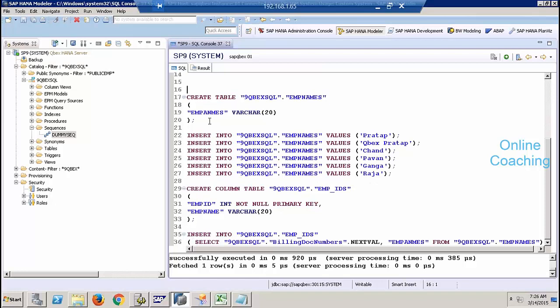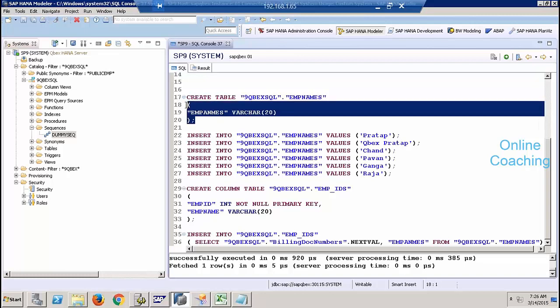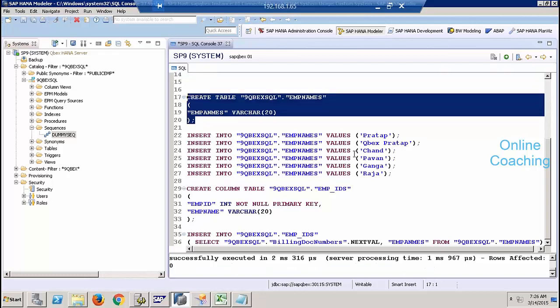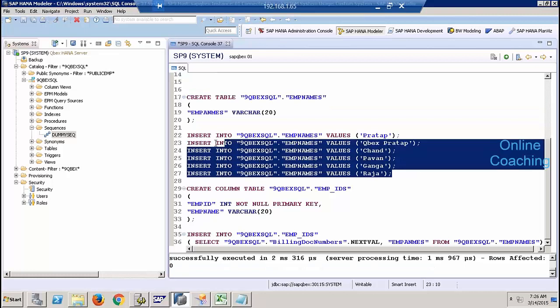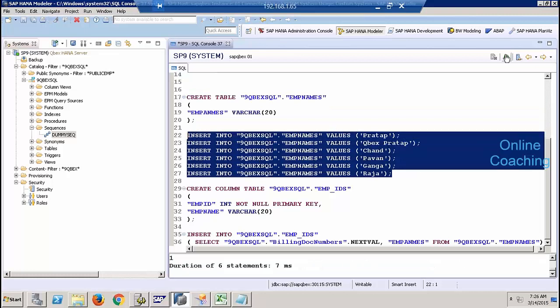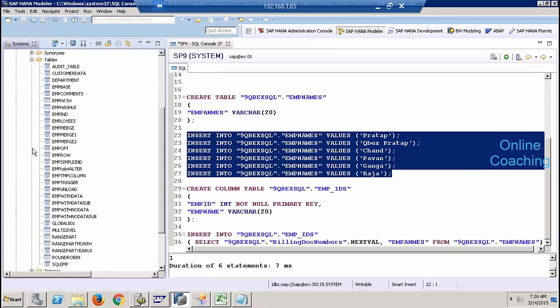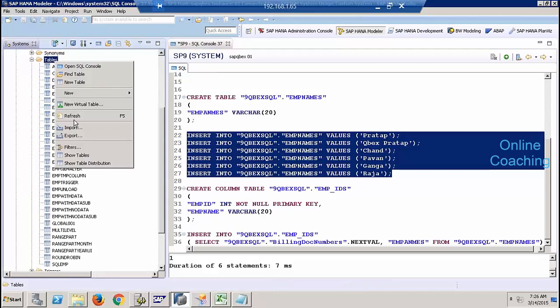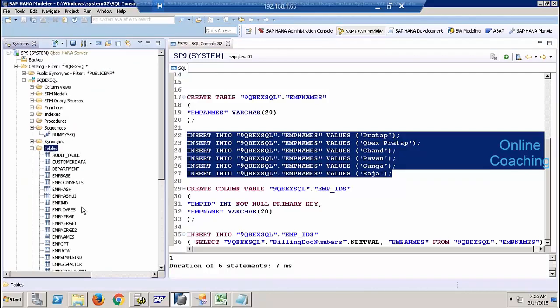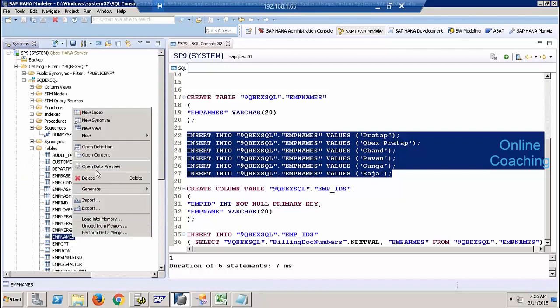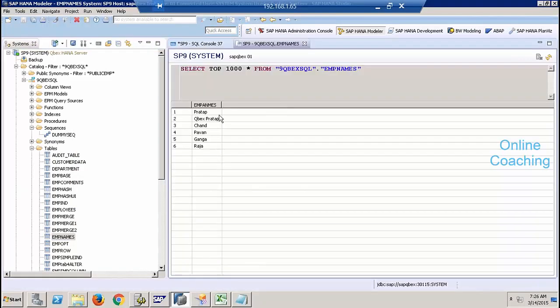Look at the requirement. I am just creating a table only with what? Employee names here. Okay. Create this table. And these are the different names. I'm just inserting all the names into it. So this is my table with all these names. Don't worry about this row number. This is the only column I've got, employee names.